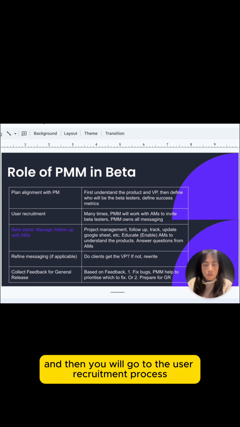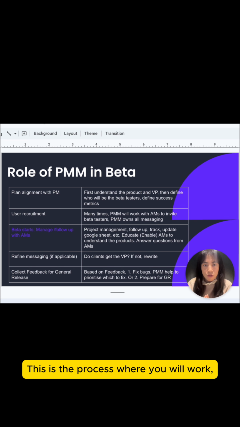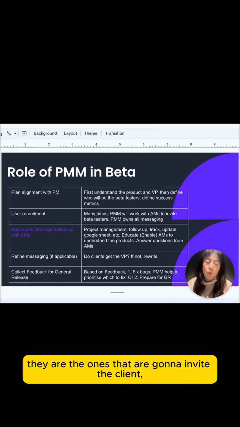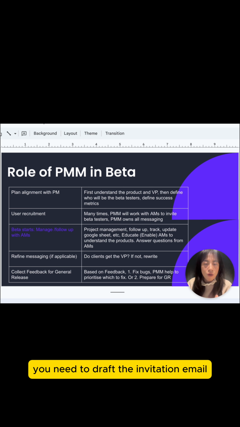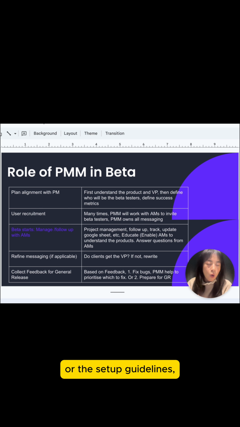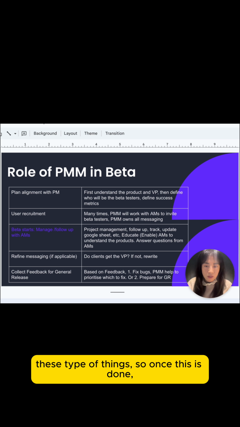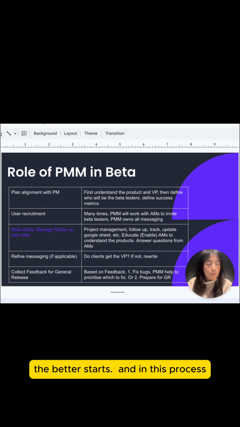And then you will go to the user recruitment process. This is the process where you will work most likely with your account managers. They are the ones that are gonna invite the clients. But the PMM here owns the messaging. For example, you need to draft the invitation email or the setup guidelines, these types of things. So once this is done, the beta starts.